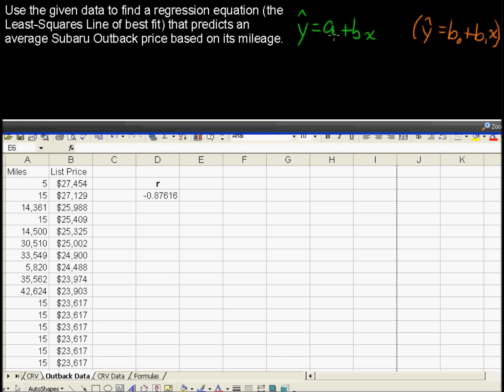So y and x are the variables. Those represent the data, and then the predicted data, that's the y hat. And then these are the values that we will find for the regression equation. This constant term a, that's the y-intercept. That's where the line crosses the y-axis. So if x were set to 0, we would get just whatever this value of a is. The b then is the slope of the equation.